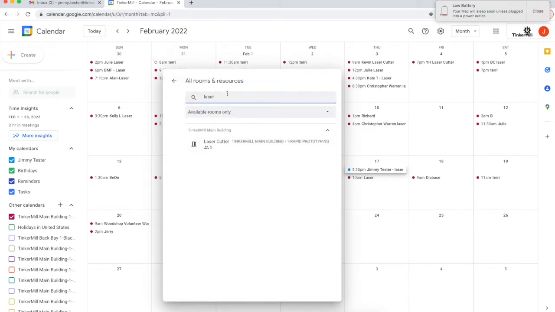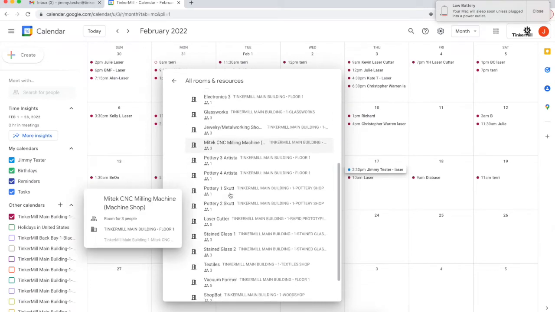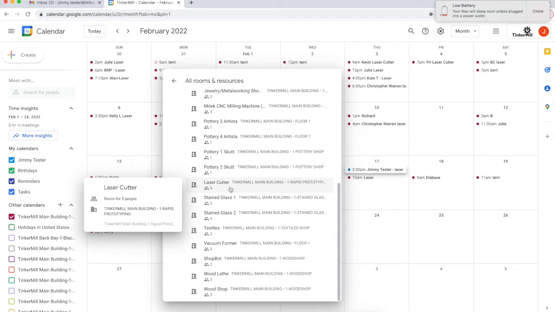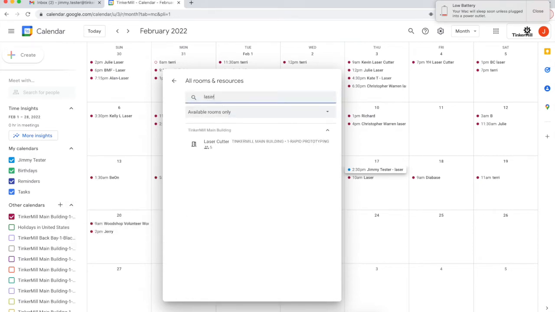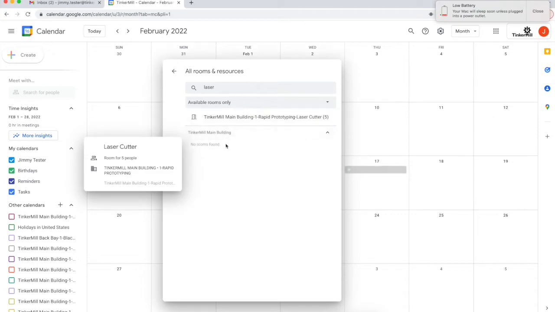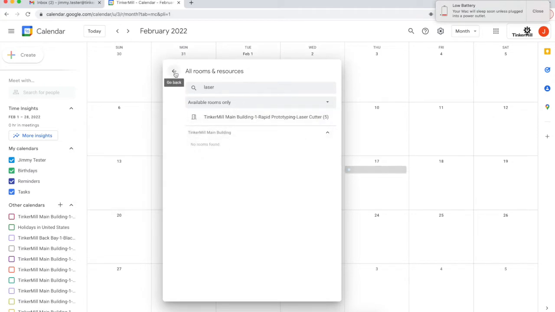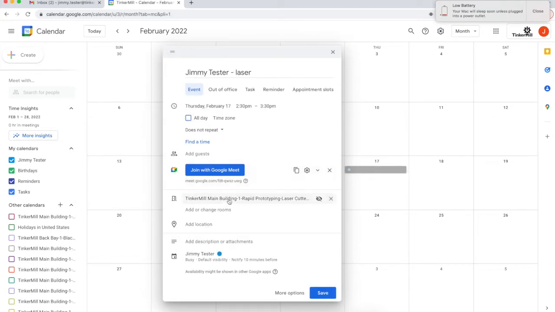There's your laser cutter. You can also drop it down and search for it. There it is, laser cutter. You could click it there or you could search at the top. You're going to click that back button to get back to your event registration. You have your name, you have the date, the time, and the room. When you click save, this is going to populate onto your calendar.